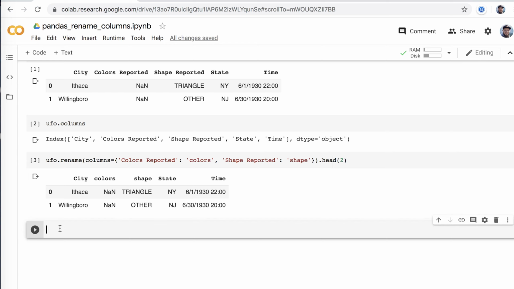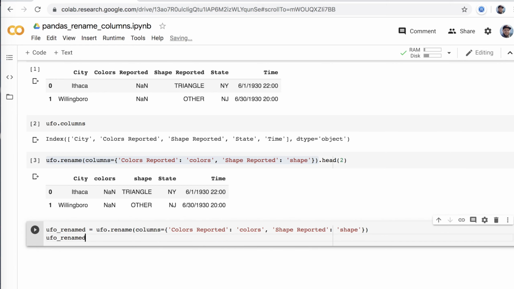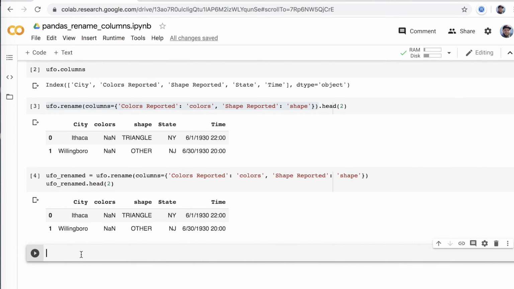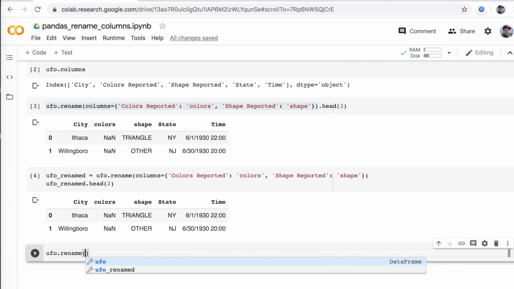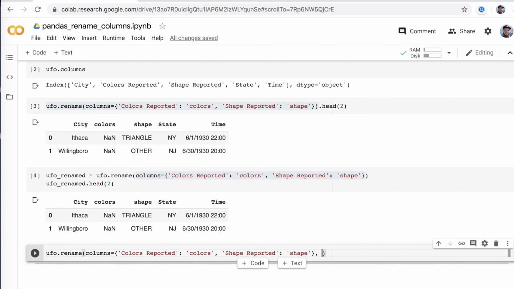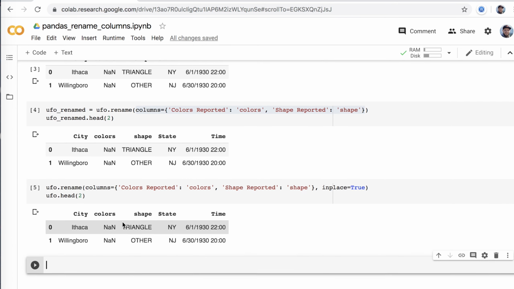In order to save the result of the renaming, I have to either assign the result to a variable. I'll copy paste the code. Yes, it works. Or you can use the inplace option to save the result in the UFO data frame. Okay, I'll copy paste the code again. So this approach also works.